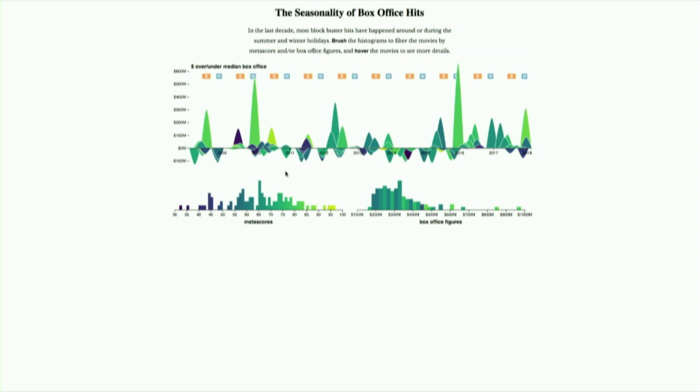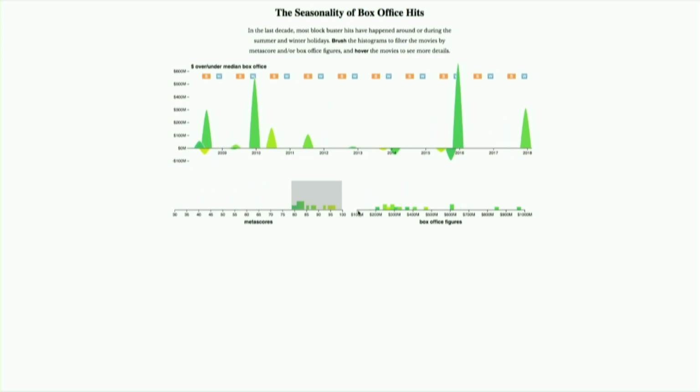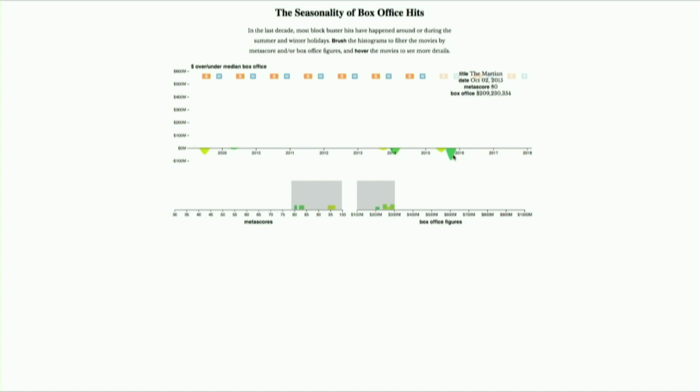But the funnest part of this visualization is that if I have a curiosity, let's say I want to look at all of the blockbuster movies that did relatively well in terms of Metascore, but did below median on the box office. I can go in and take a look and see that's The Martian, that's Inside Out, and that's WALL-E. But look, WALL-E has 95 in Metascore. That's awesome. And this is all inflation adjusted, by the way, so that's sad.